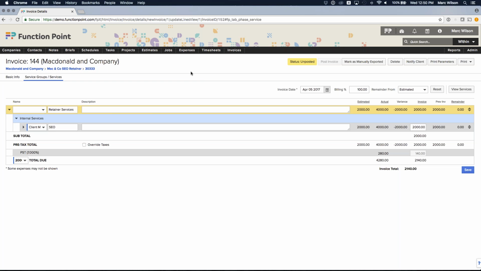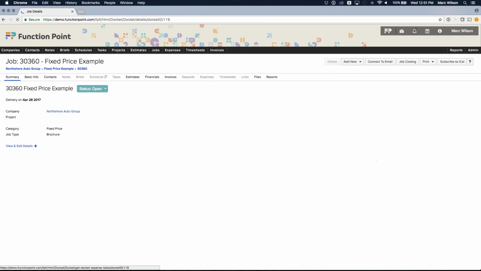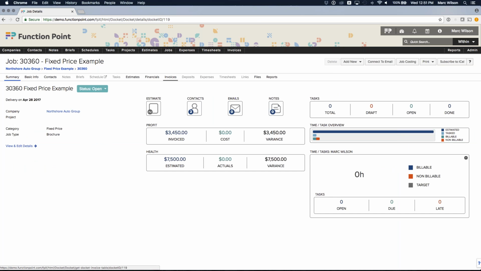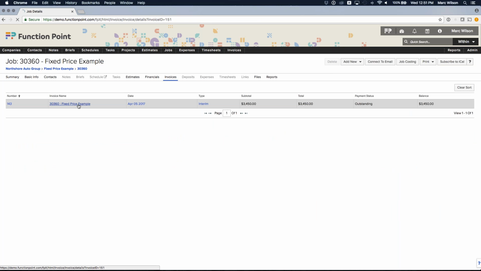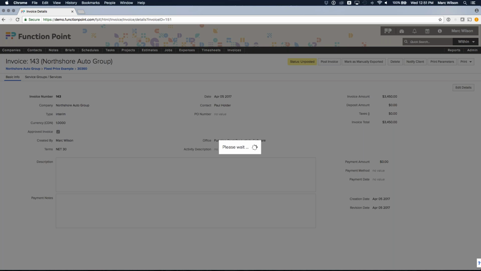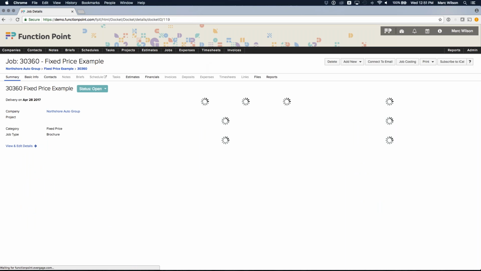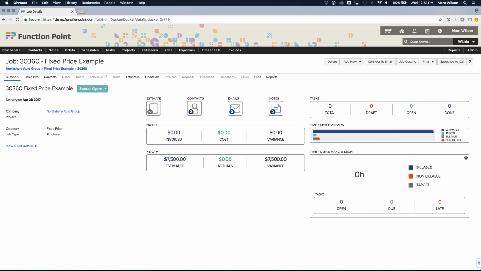So let's take a look at the concept of the deposit and what it actually means and what it does and how to actually use it. I'm going to use this job that I already have set up here, called Fixed Price Example, that we were looking at a minute ago. I'm actually just going to delete this invoice and start with it fresh. So I have this job, Fixed Price Example, and again, it's estimated for $7,500.